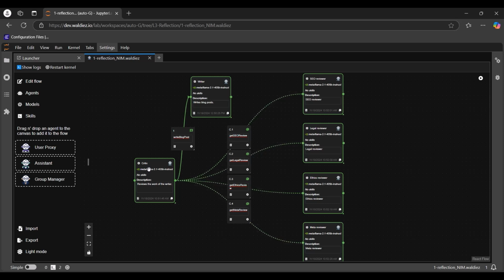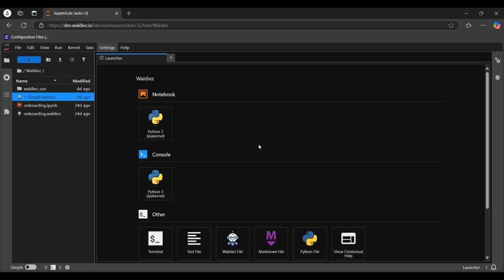We have an agent that serves as a writing critic. That agent asks a writer agent to compose a blog post, which is then sent over to a search engine optimization engineer agent, then to a legal reviewer, and then to an ethics reviewer. And all of these edits are synthesized and summarized by a meta reviewer, sent back to the writer, who fine-tunes and finalizes the blog post.